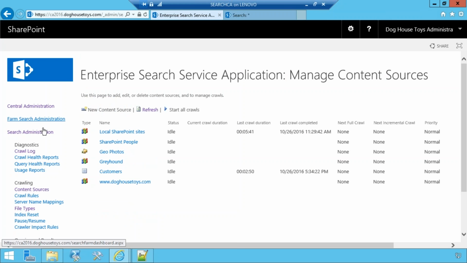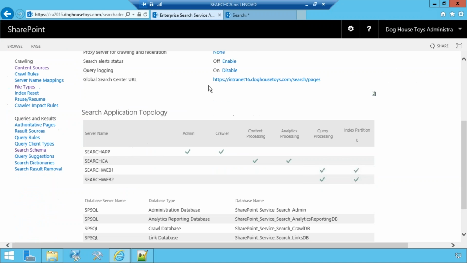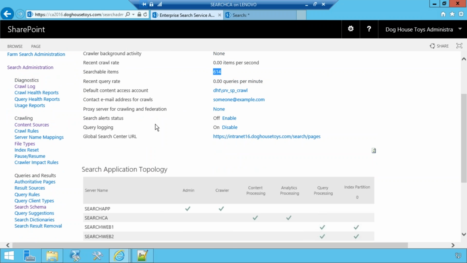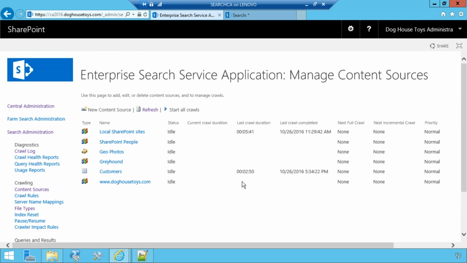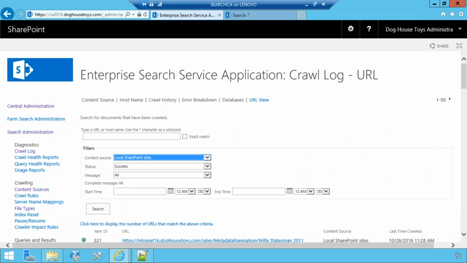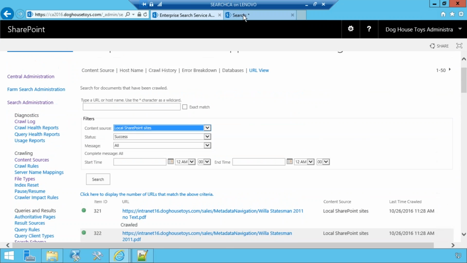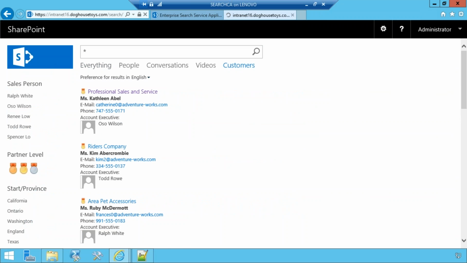And so here we are in central admin, and I've run the crawls. I've got 614 items in search, and if I look at my content sources, my crawls are working. In fact, I can even go in and look at my crawl logs to verify that the crawl itself is working, and that I have content coming back the way that I expect. This means that I could return to search.